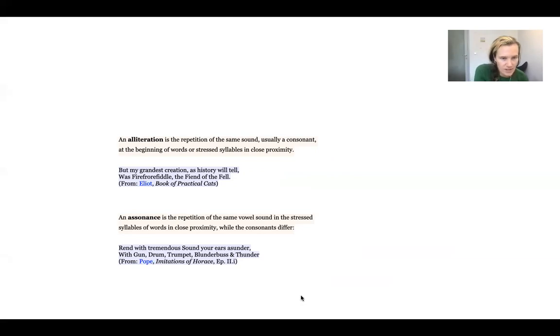And we can see here with F, from Eliot's Book of Practical Cats: "But my grandest creation, as history will tell, was Firefrorefiddle, the Fiend of the Fell." So you can hear the repetition of the F sound. I think the Book of Practical Cats was Eliot's book kind of for children. So these are likable for children and memorable, this repetition, alliteration. But it can be done in a way that's not so obvious. It can be done in a way that's subtle as well.